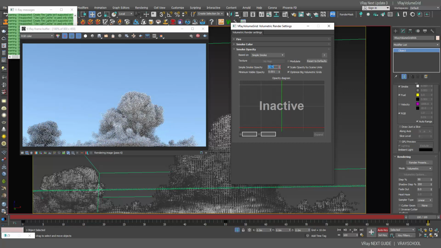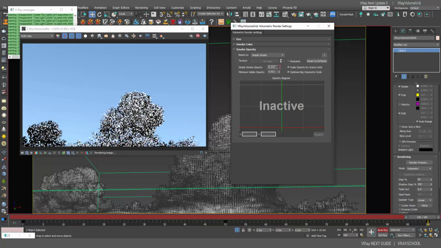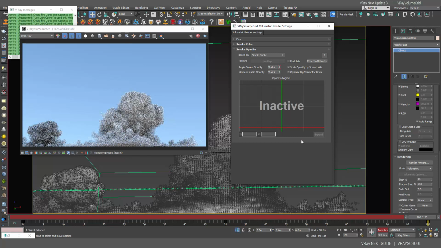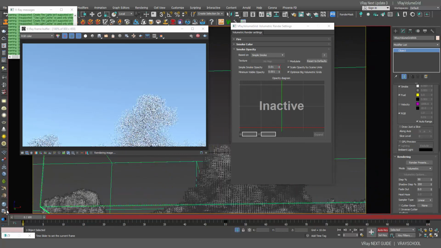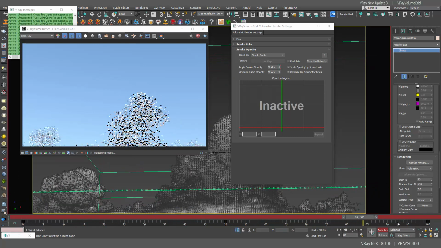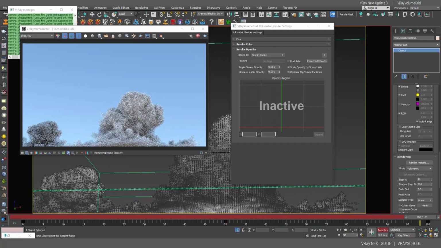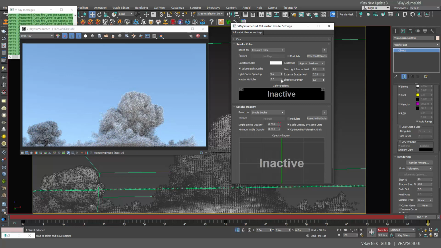Maybe 0.005. Let's make it a little bit thinner, not so thick. So somewhere here, 65. Alright, so we're gonna go from very thin to more thick and dark. Alright, I'm going to increase the multiplier of this one, going to be a little bit brighter than the previous cloud.